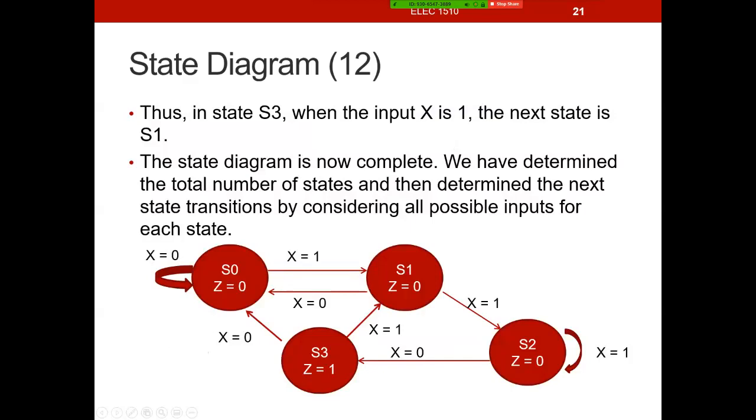Now we add this directed arrow to our state diagram. When we're in S3 and our input X is a 1, our transition is from state S3 to S1. This now completes our state diagram because for each one of these states, we've determined what the transition should be whenever X is a 0 or X is a 1. And this is a completed Moore state machine diagram. We know what our outputs are in every state. We know what the transitions are for when we get different inputs coming through.